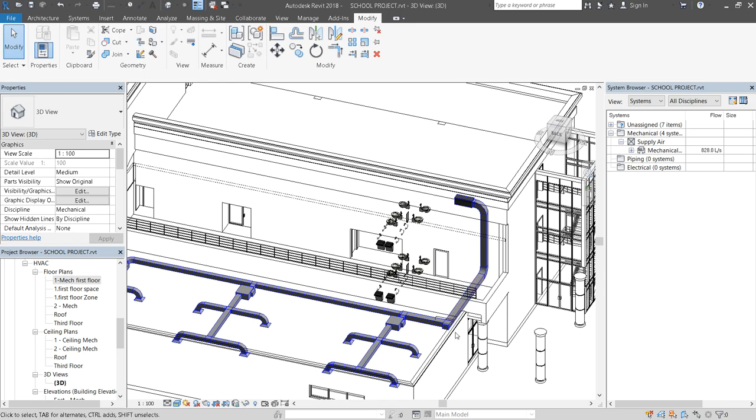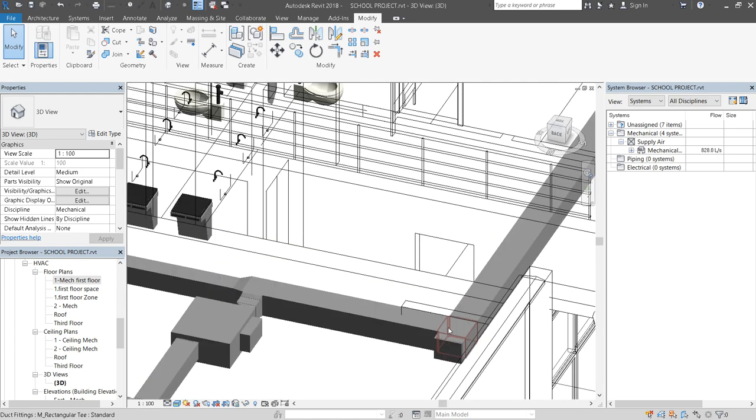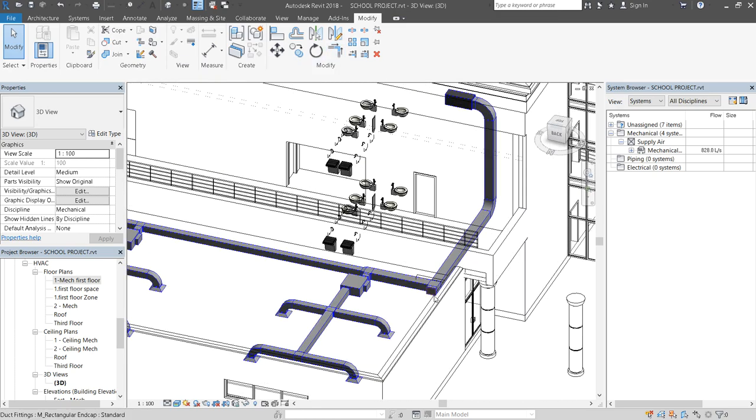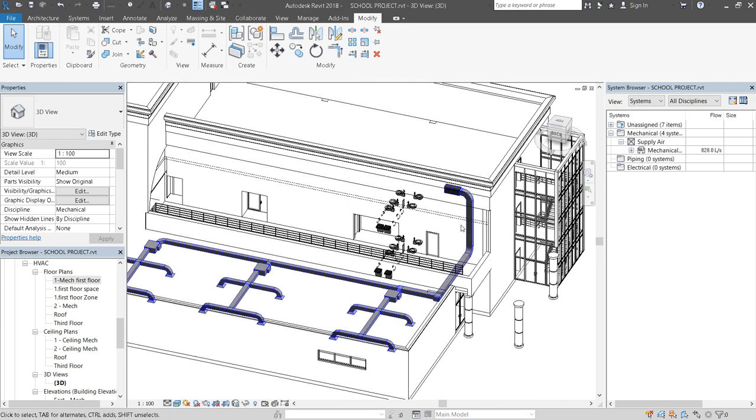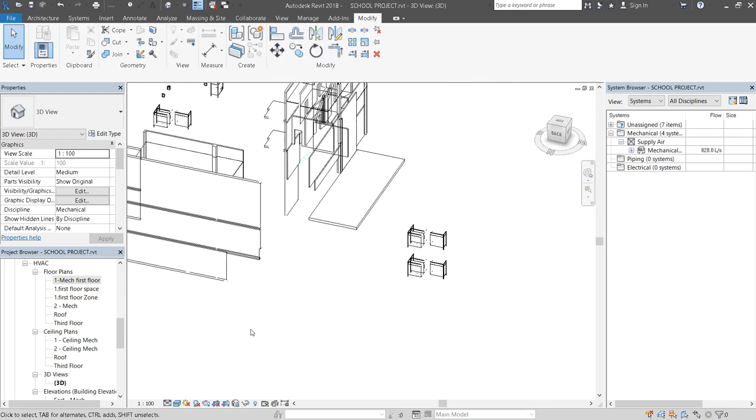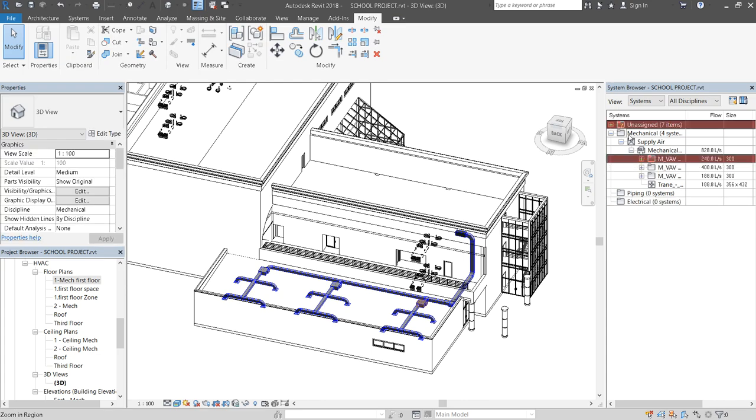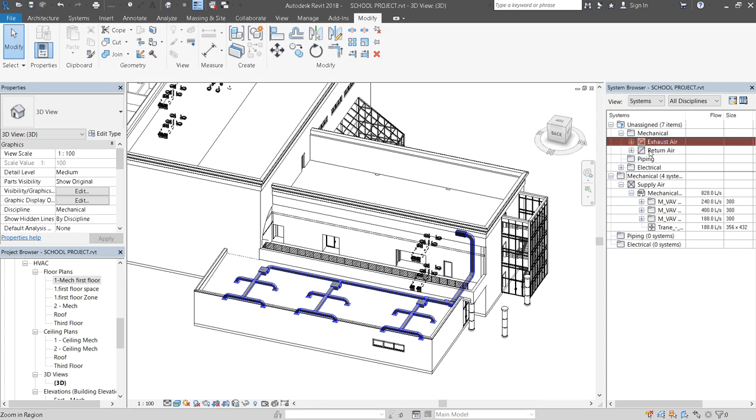Now you can see our network, right? I think this is better if you connect with this trim and corner action, because it reduces the tap end, right? Likewise, you are supposed to create the network of your air system, right? Same way, let's see in our system browser. VAV and there is our system. Let's exit.